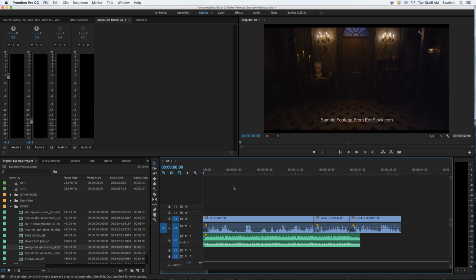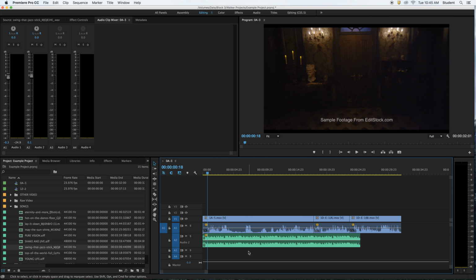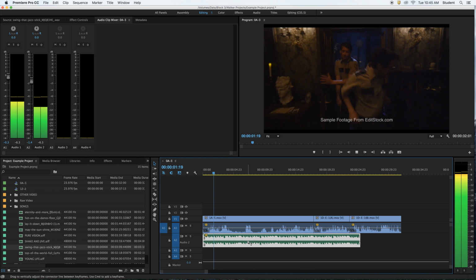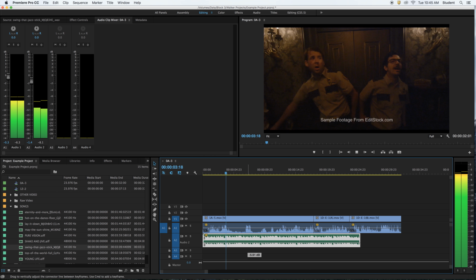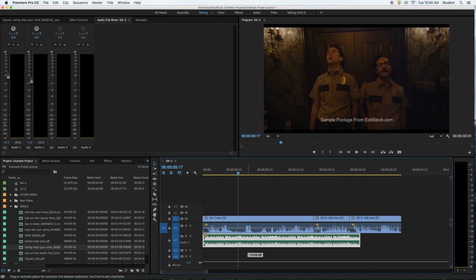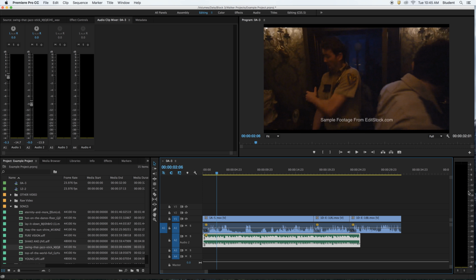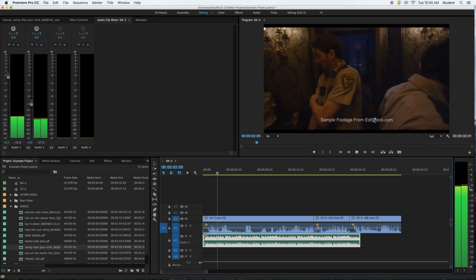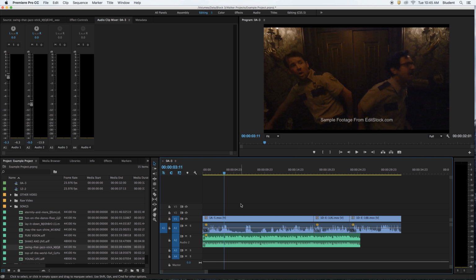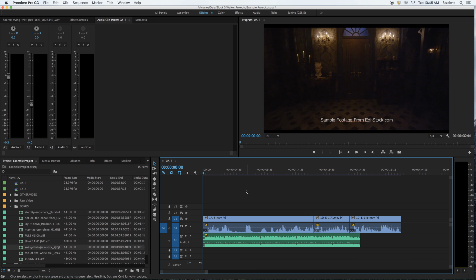But to do that, what you want to do is bring your level back up. So we're going to bring it back up to the 0 point here, or roughly there. Too hot, bring it down a little bit. How's that? So it's bouncing between negative 12 and negative 6. So that's a good level for that to start off, right? So let's listen to that.